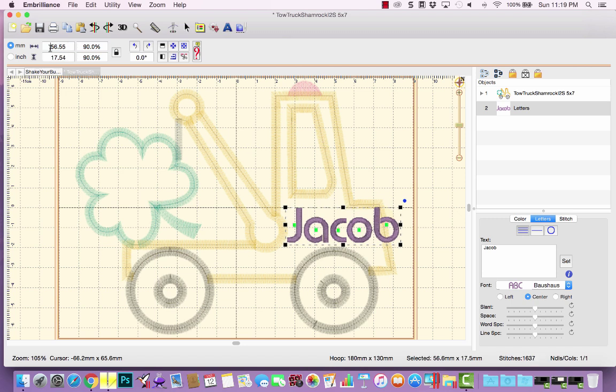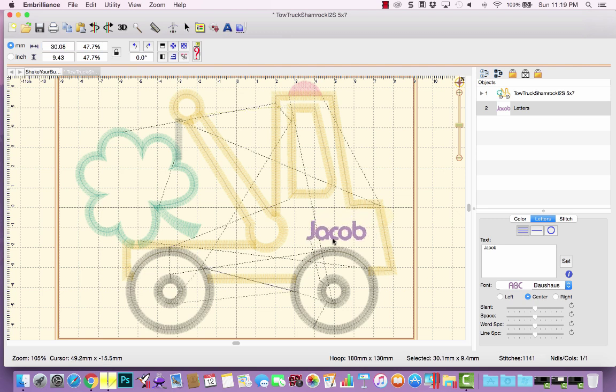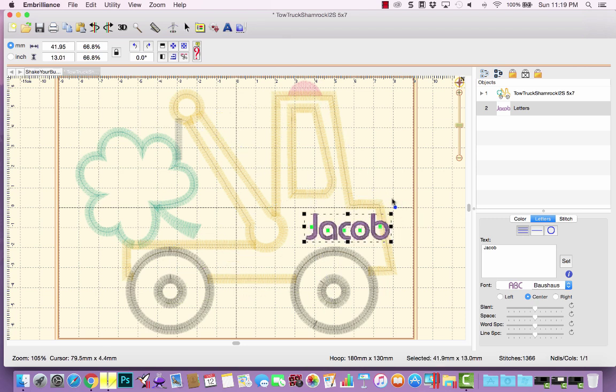Or if you know exactly how wide you want it to be, maybe I only want it to be 30 millimeters wide. There are lots of different ways that you can resize. As long as this lock is in place, when you type in a number in the percentage, or if you type in a number in the measurements, then it will resize both the height and width proportionally. Same thing down here, if I'm dragging on a corner, it's going to resize it proportionally.